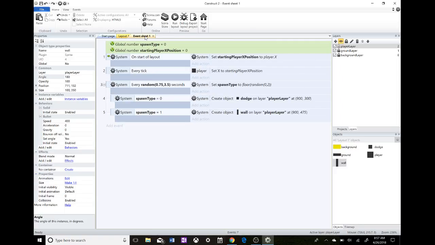So, on start of layout, we're setting that to player.x, and then every tick we're trying to add the player x to that. That's not there. That's the X and Y. There it is. Your first one moves through. They can jump over, stay on top, jump over, stay under.